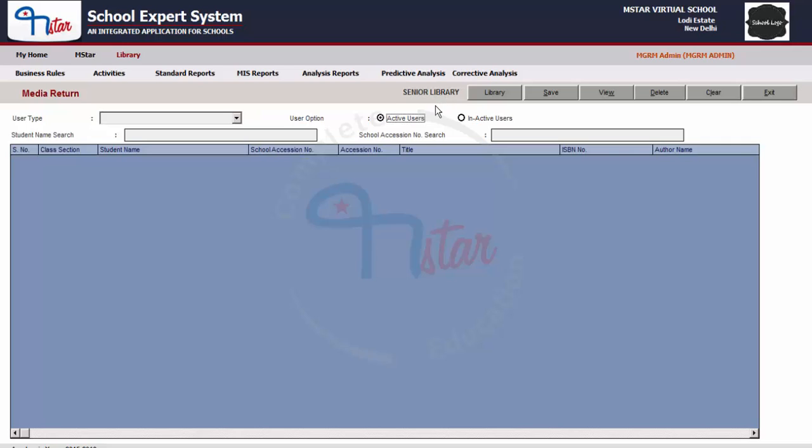As a first step, select the user type, which means whether you need to return the media for the students or for the employees. Select the valid option. So selecting one of the options as students.